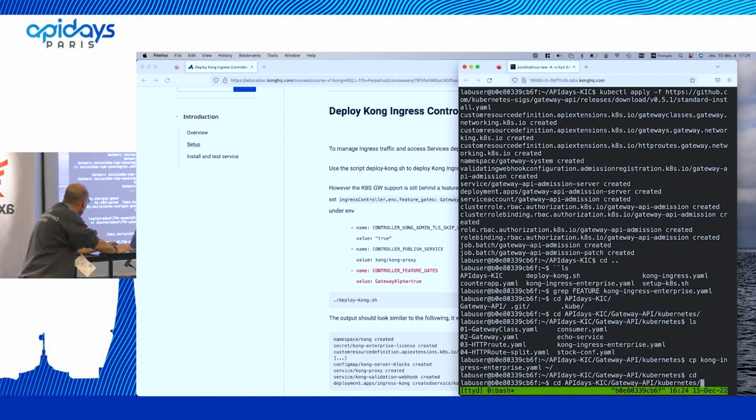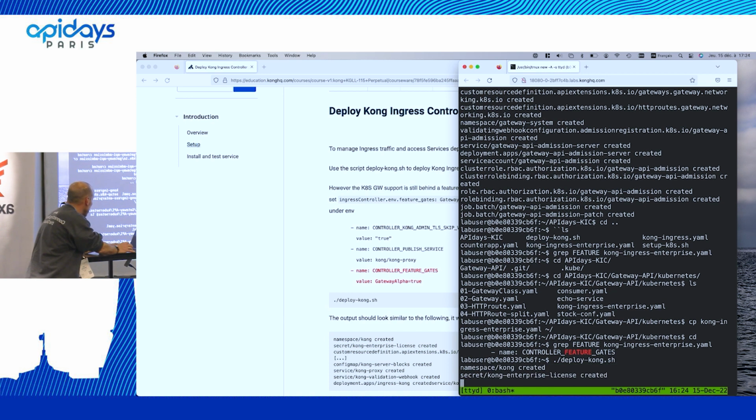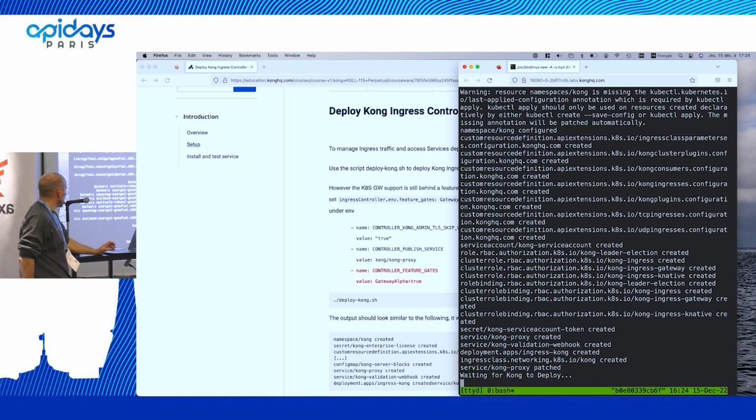So if I do a grep again now, yeah, so I have it now defined. So let me just deploy Kong. So it's deploying the Kong Ingress controller with Kong, and since it's the enterprise version, there is also a license. It created all the different secrets, and it should be done in a few seconds.